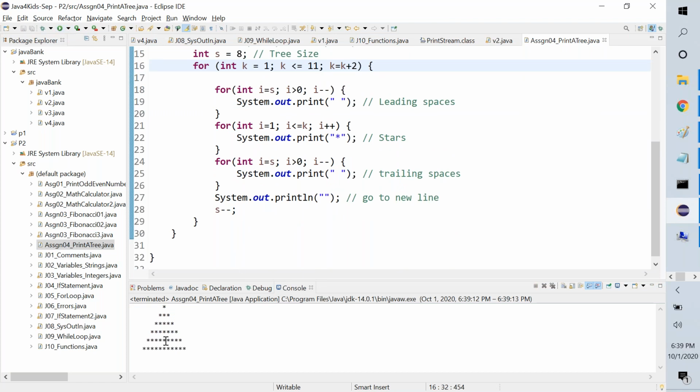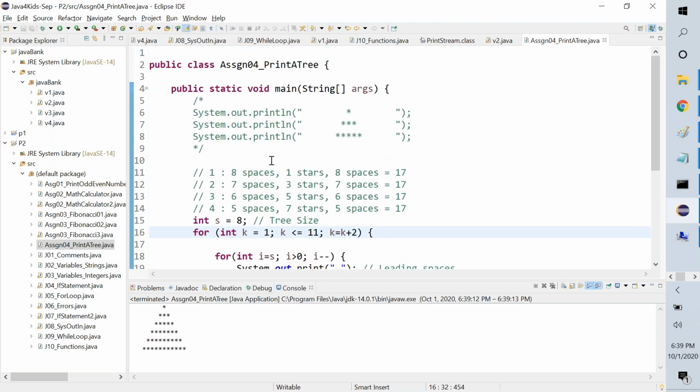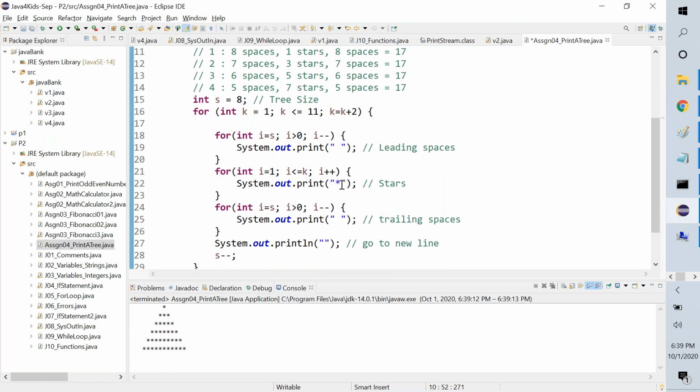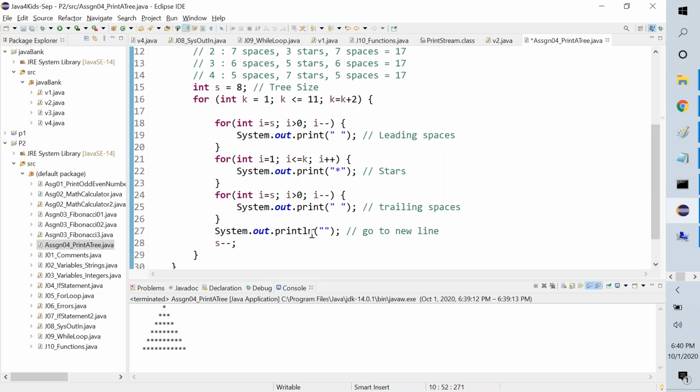It kept the shape, team. That is not bad. Did you see that? See the whole logic on how we are trying to translate from one to the other. We're getting a pattern to it, and then we're trying to expand over it through a logic. For me, the most important aspect was to get this 8765, 1357, 8765. So here I start with 8, then I'm going down. And here I'm starting with 1 and printing 1 star first time, 3 stars, and so on. And again, blanks, new line, reduce S by 1 and keep going.